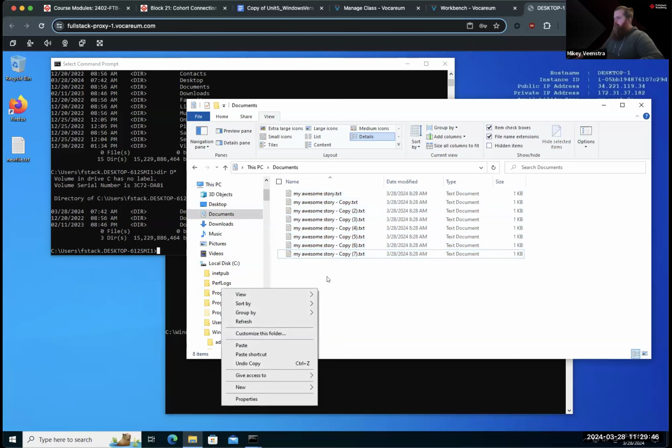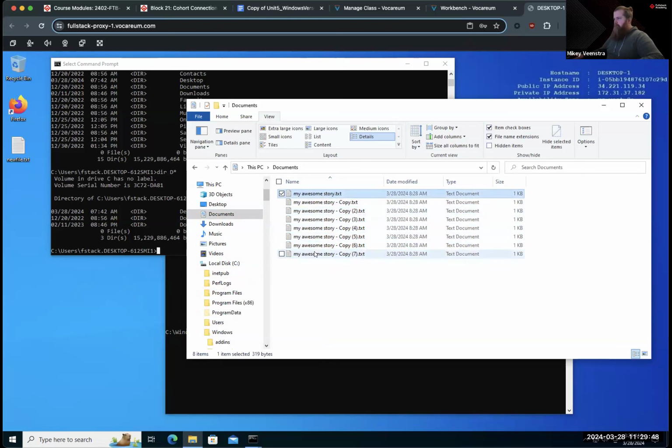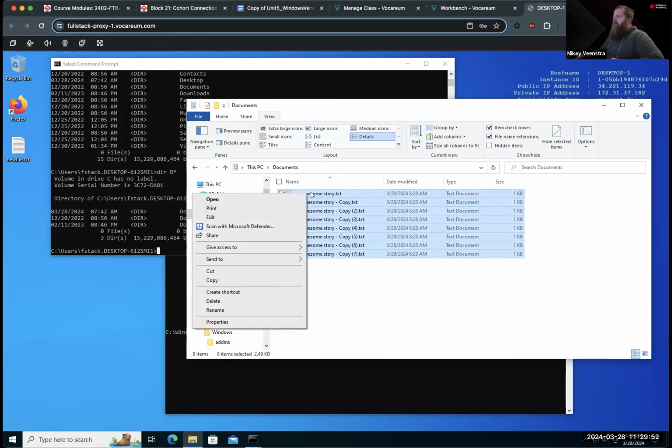But if I select all of those, I can do a right-click menu here. And since I have all of these selected, I need to be mindful that whatever I do, it's going to try to do with all of them. If I click open, I'm going to get 8 different notepad windows all open to my fun story. But I'm going to click send to compressed zipped folder.